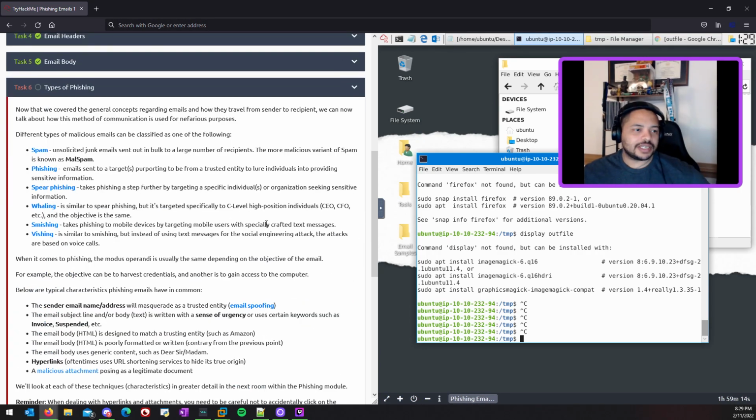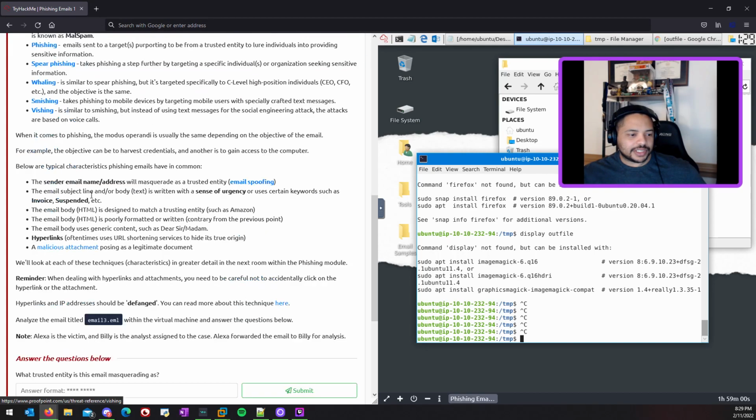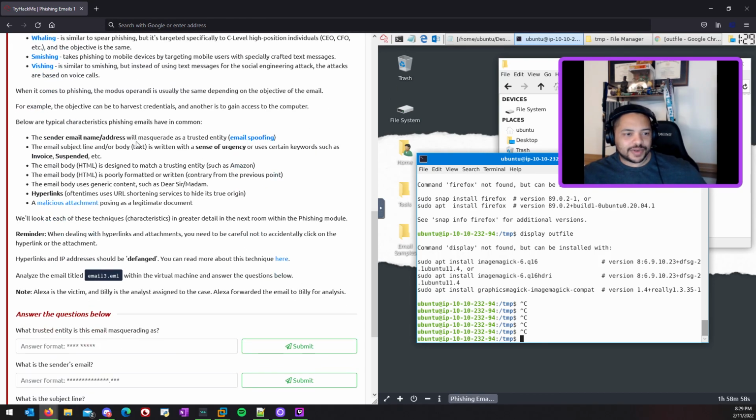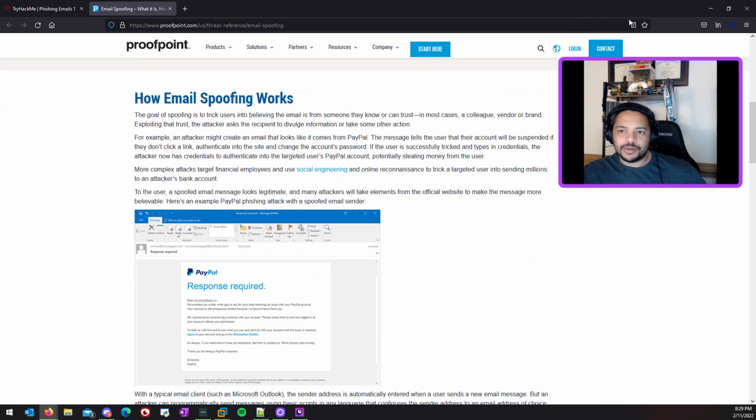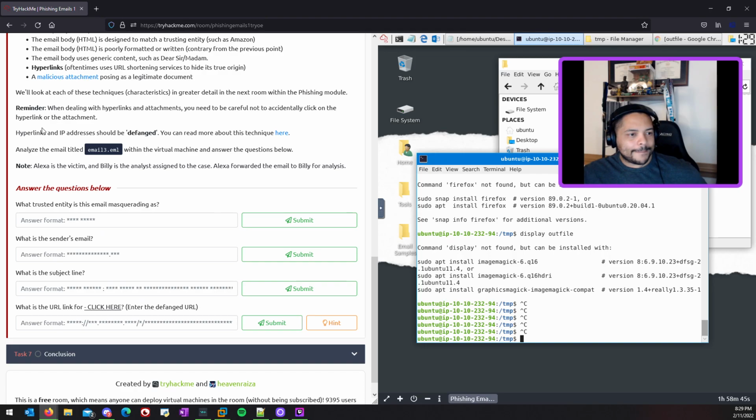All right, so types of phishing. Now we've covered the general concepts regarding emails and how they travel from sender to recipient. We can now talk about how this method of communication is used for nefarious purposes. Spam, spear phishing, whaling, phishing, all this good stuff. You should already know about this, right? The sender email address will masquerade as a trusted entity, or email spoofing. Boop, proofpoint.com. A whole history for y'all who don't know.